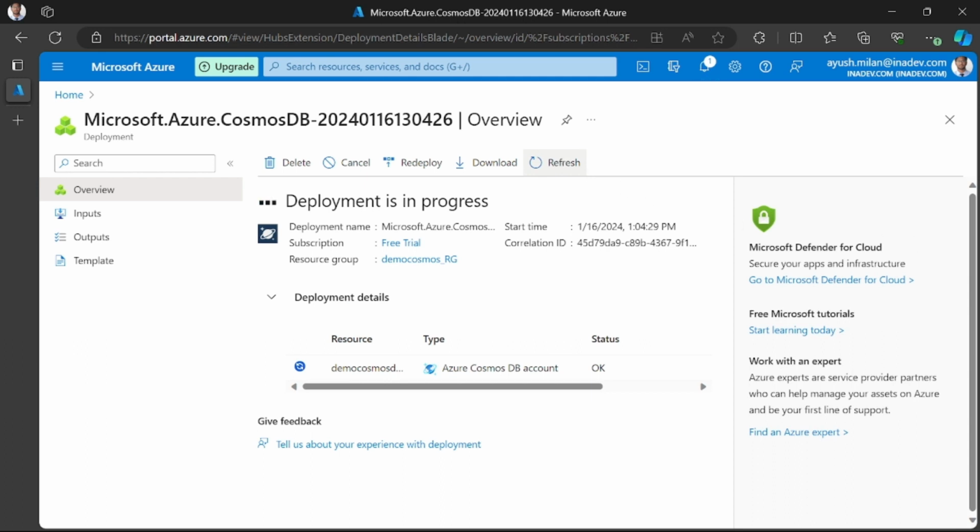So in this demo we are creating a sample database, and then we create some items in it, and then we query the same database to find how we can fetch the data using Cosmos DB. It will take a few minutes to deploy the Cosmos DB account, so wait for a few minutes.